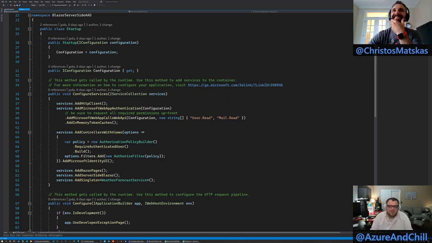But the biggest pain in all that was that we were using an in-memory token cache. Correct. And because we were using an in-memory token cache, every time we restarted the app, we would have to sign out and sign back in, because our cache wasn't persisted anywhere. Correct. So we figured it'd be good to do a proper persisted cache somewhere.